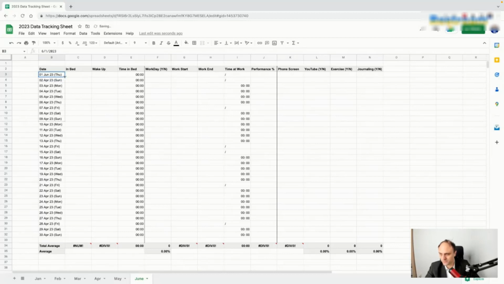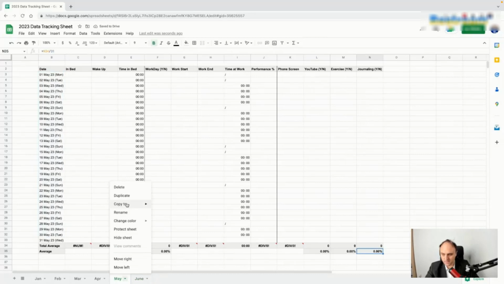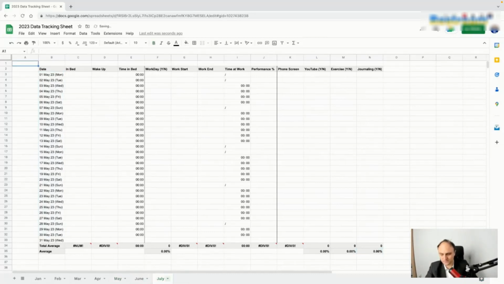1st of June. Then I will duplicate May, move it here. This is July. I will make it with 3 letters to be consistent. It's really important when you're doing data analysis to be consistent. So July, let me fix July.